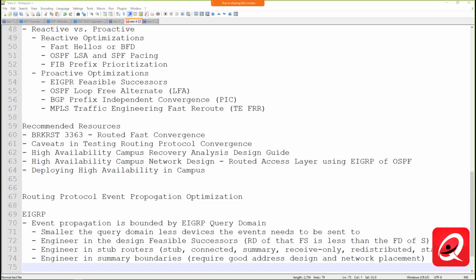So if I lose my successor and I don't have a feasible successor, that's when I go into the active state. I send a query to all of my other adjacent neighbors and I say, hey, do you guys have an alternate path to get to this particular destination?